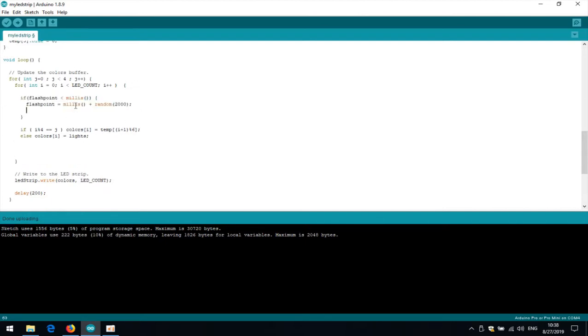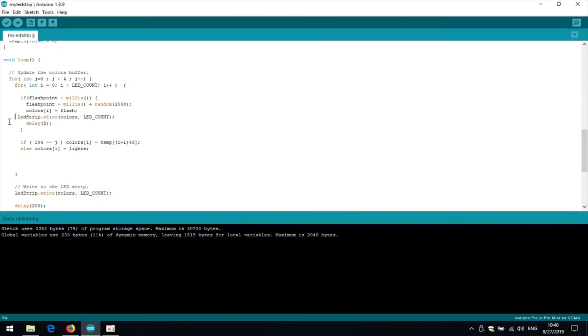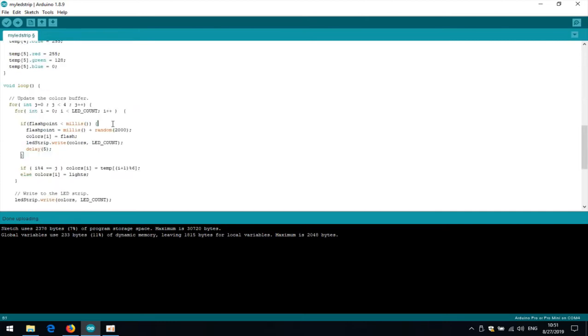And then we say colors I equals flash, delay 5. I need to change these as well. Flash green, flash, that should be like this. I don't think a single LED color will make any impact. These flashes need to be stronger, so I think I need to do 3 LEDs to flare up.